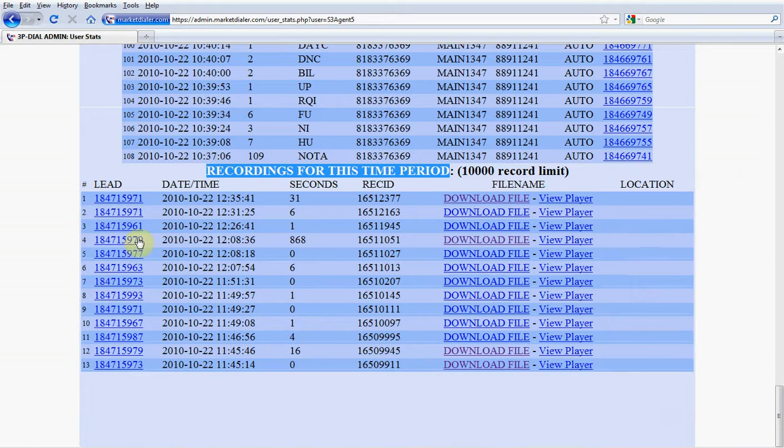And we give you the lead ID information located to the left here, the date and time stamp, the duration or seconds. We recorded in seconds. As you can see, some can be very high depending on how long the agent spoke to a prospect. We give you the recording ID, and we give you the ability to download and play this inside the browser if you have QuickTime installed as an example, and here on the View Player.